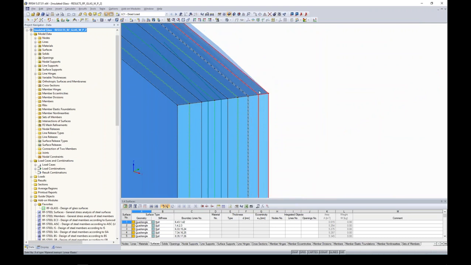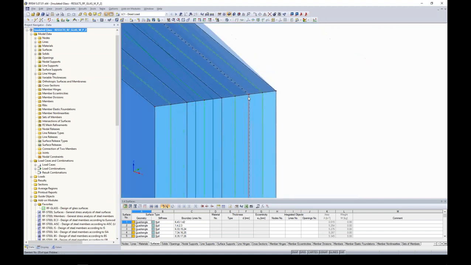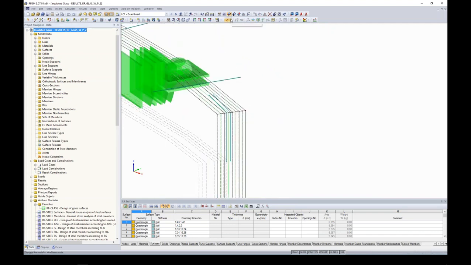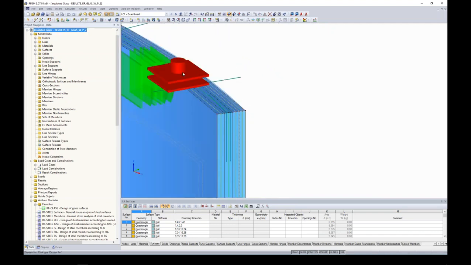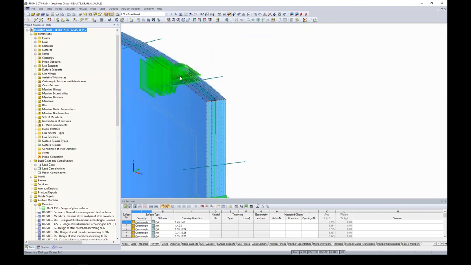I have my first solid for my glass layer. There are 2 layers here. If I zoom in really close, here's my foil layer, here's my other glass layer, here's my bigger gas layer, and then I have my other glass layer. I can turn this into wireframe too to see what's going on. The other thing to notice are the supports at all the different layers. So this was everything that we defined in RF-GLASS.